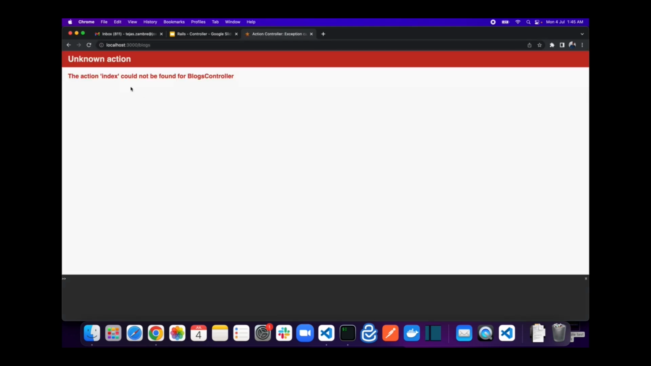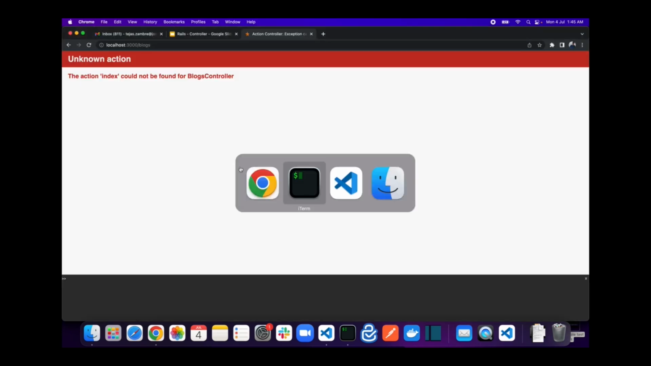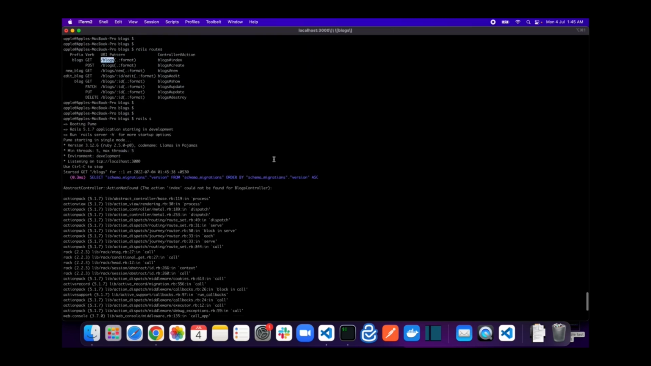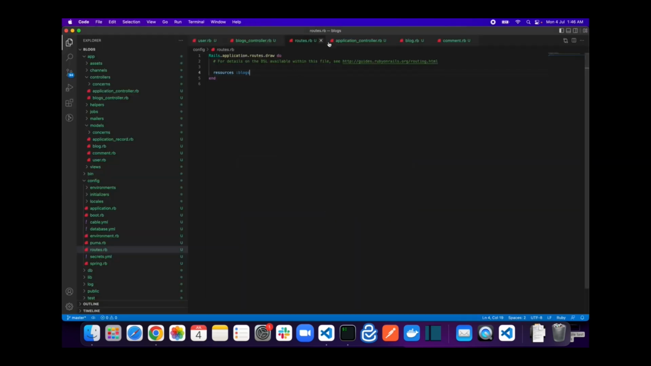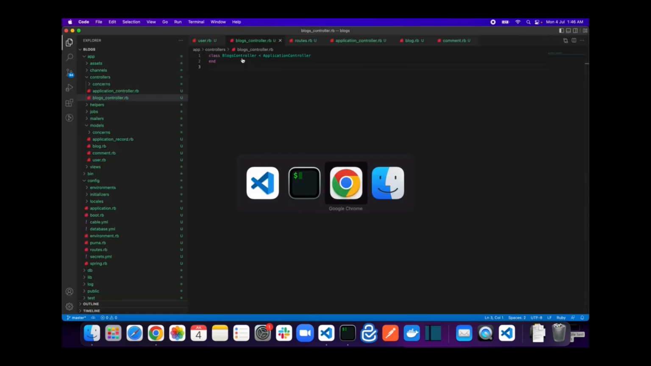So when we hit this request, we are getting this error that the action index could not be found inside the blocks controller. So let's go to the console first. What we see here is this particular route: the URI pattern is /blocks, it will be a get request, and it will be served by the blocks controller by the action index. As clearly we have not defined this action yet, we are getting this error that the index action is not defined inside the blocks controller.